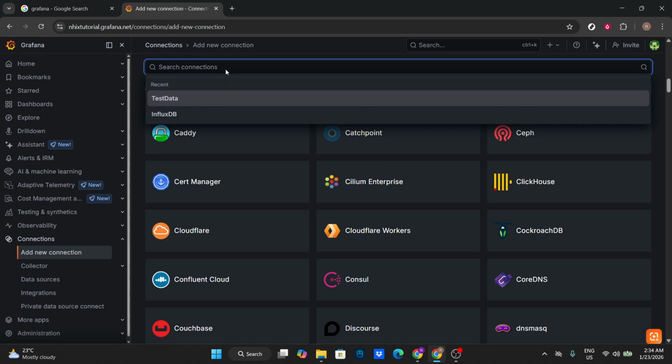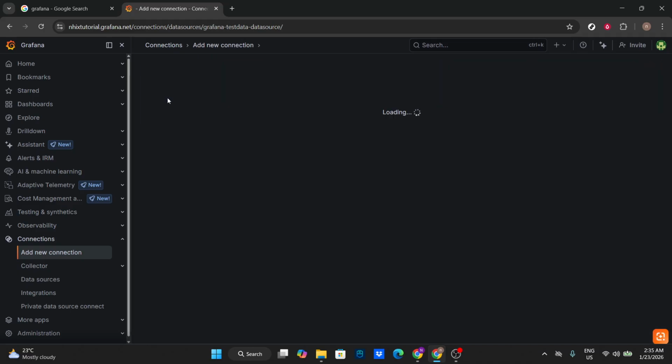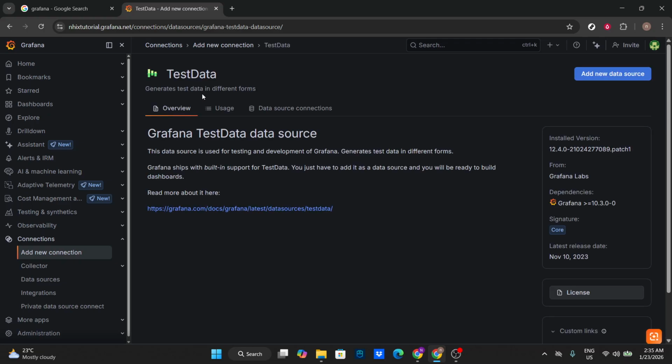If you're just practicing or want to verify your Grafana setup without touching production systems, the test data source is a great choice because it provides generated sample metrics and logs. Select the data source you want. For this example, choose test data so we can walk through the flow without extra configuration.